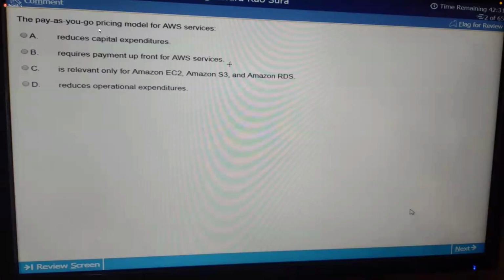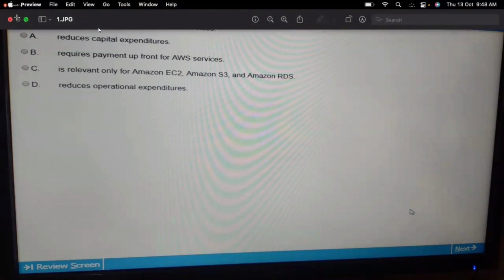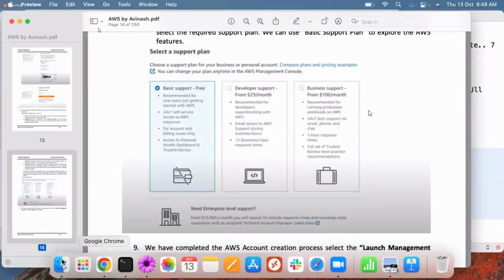Reduce payment upfront. Reduce means, are you paying something? No, right? So B is not a valid answer. And I have not even discussed EC2, S3, RDS, so why would I ask this question? No, right? So here, the pay as you go pricing model reduces capital expenditure. Monthly usage, you pay for that. Okay, so that is one question.